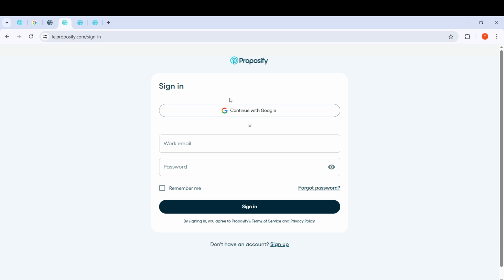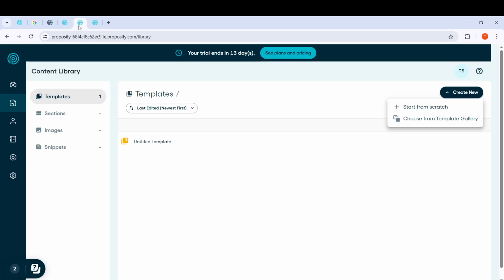After you've logged in, you'll find yourself on the dashboard. What you need here is the plus template option. This handy tool allows you to either create a new template from scratch or choose one of the ready-to-use templates provided by Proposify as a starting point. This can be particularly useful if you're pressed for time or need inspiration to get started.